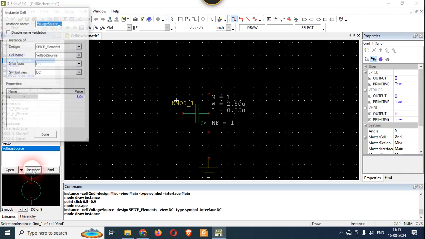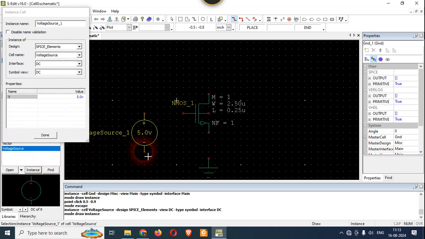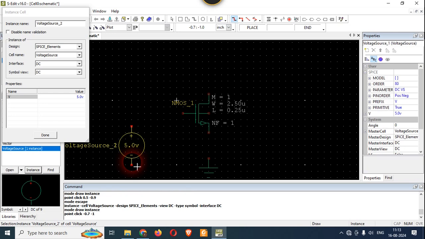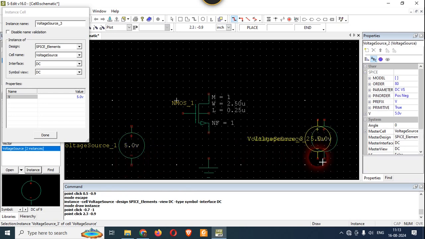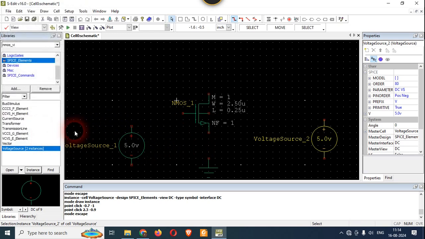Click on this instance. So we need two DC voltage sources, one for the gate source and one for the drain source part. Okay. So I'm going to left click one source here and the other source here. So just see here, I have taken two instances of this voltage source. Okay. Then I will click on this done button.